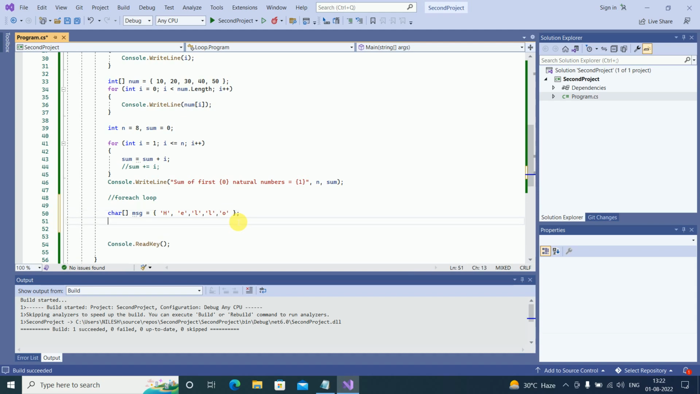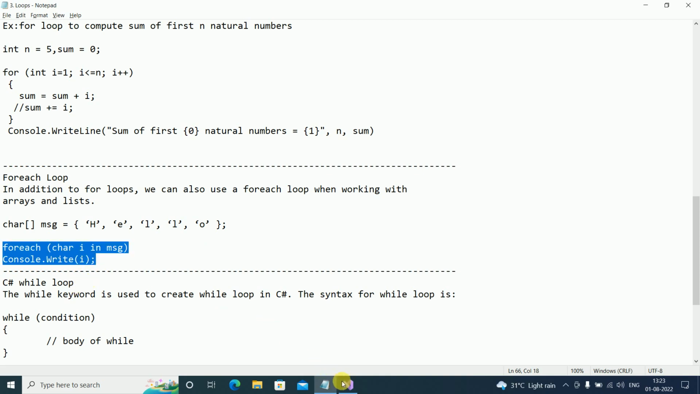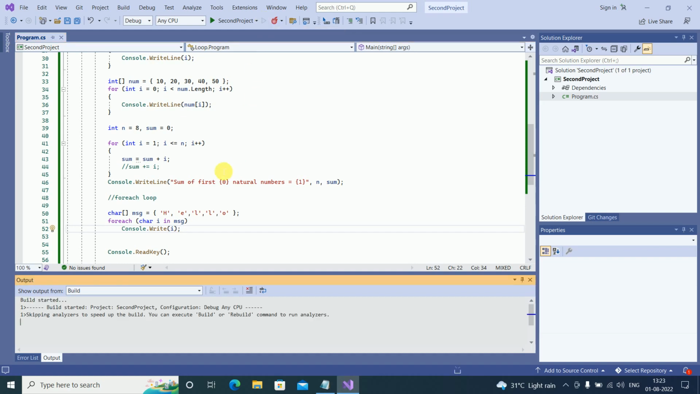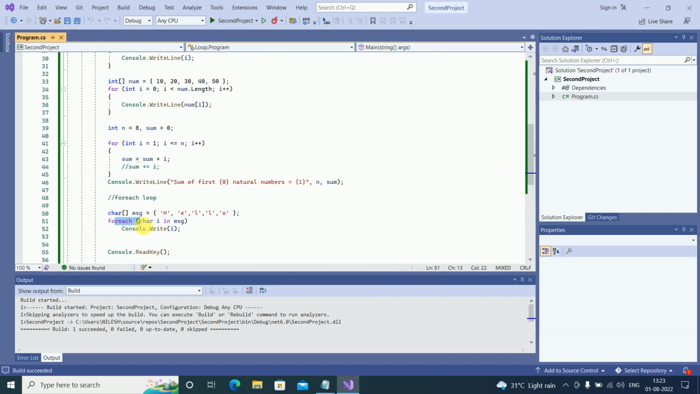Now let me just go and print this using a foreach loop. So foreach character i in the array, all of HELLO is getting stored in i, and we just have to print this i. That's it. So foreach character i in msg, then Console.Write i. Let's execute this and see that we are getting hello, right? So this is what the foreach loop is about.